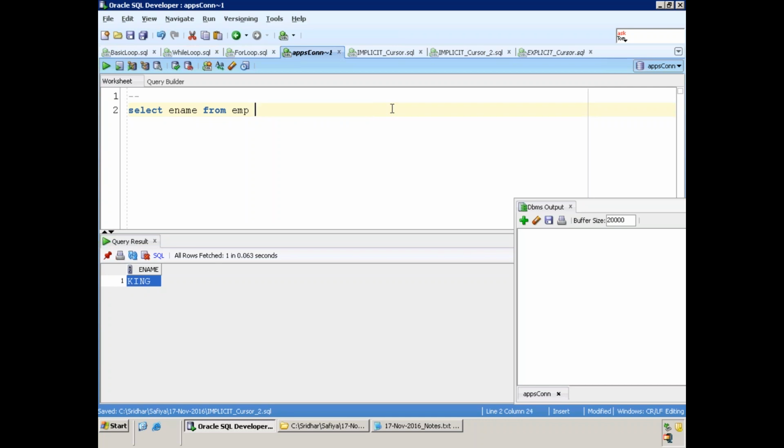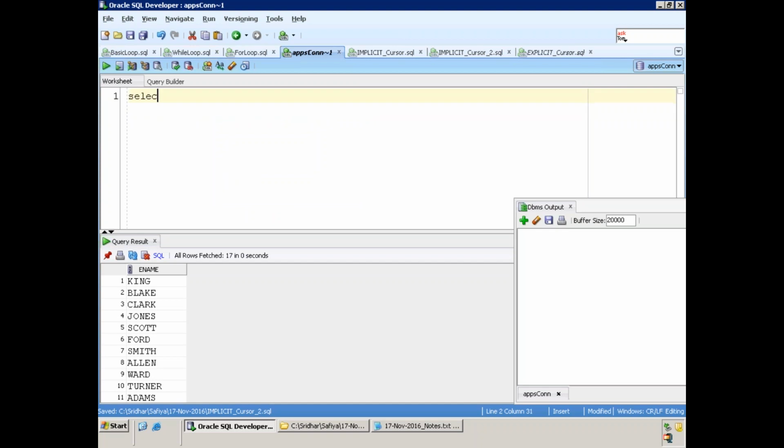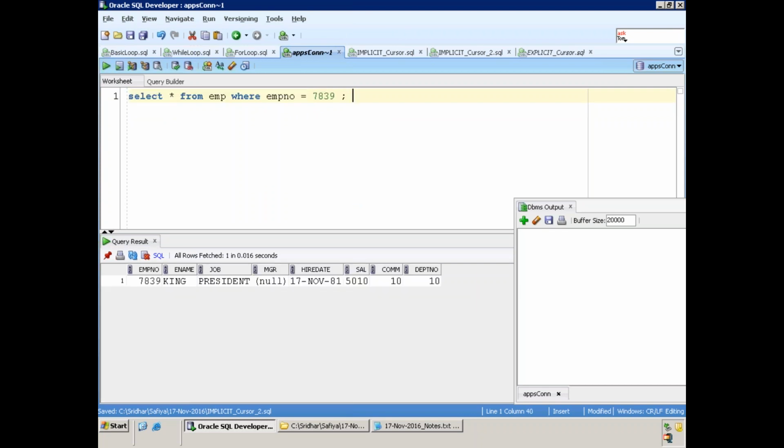Let me tell you here. See now, emp where empno is equal to 7839. How many records did we get? Single row. How many records? One. Understood? We got one record. Row or record, both are the same, isn't it? But how many columns did we get? 3, 4, 5, 6, 7, 8. Right?